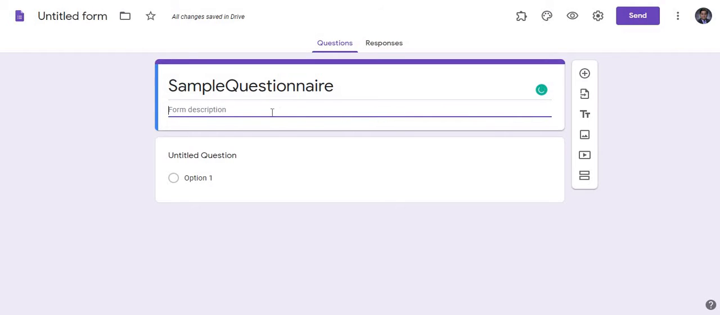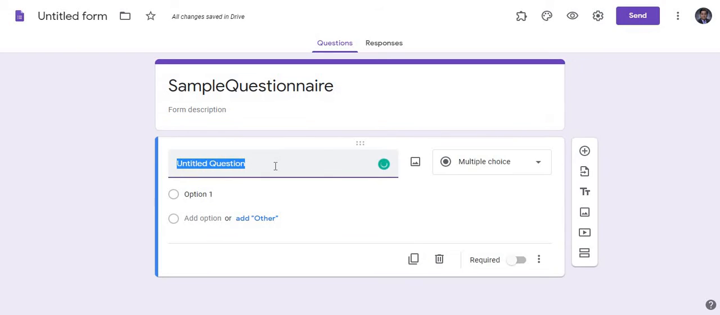Then you can write a description if you would like. Now, the first thing that you would usually write is either a name or a code or anything that you would like your respondents to have. So if it is a name that you would like to put, you put the question of name.